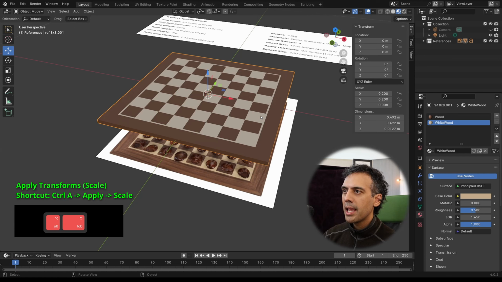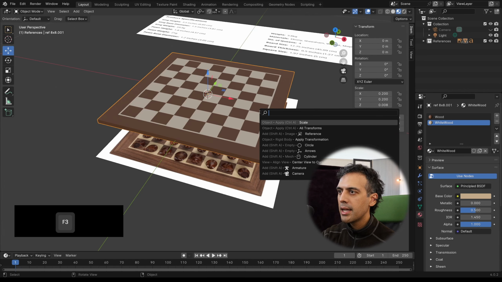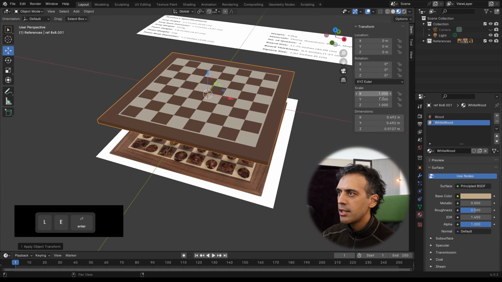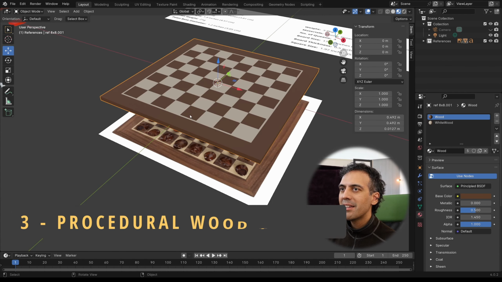Let's also apply the transformation. So what that means is if you were to press F3 and object apply, not all transformations, just the scale, that'll now change all these scale values from their 0.2, 0.2, 0.008 to 1s all around. All right, let's make the procedural wood texture. I think this will be quite fun.